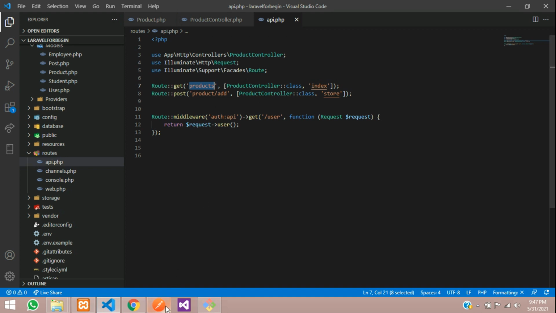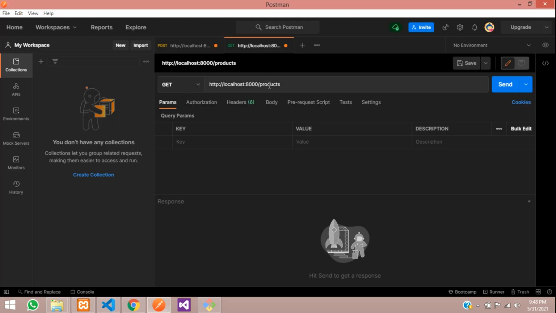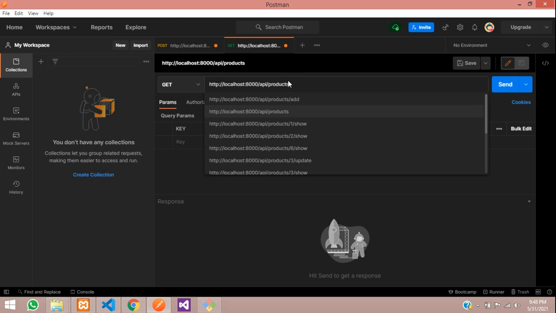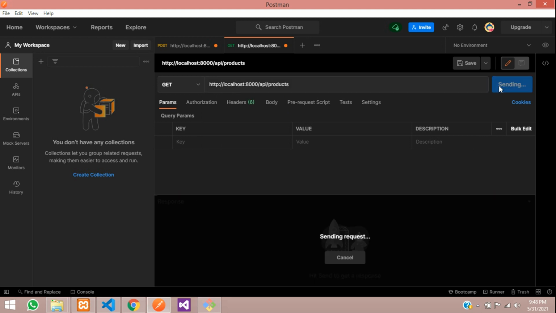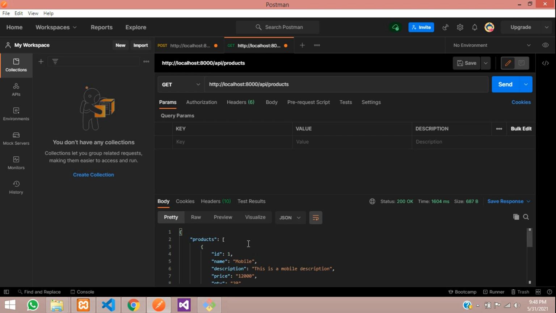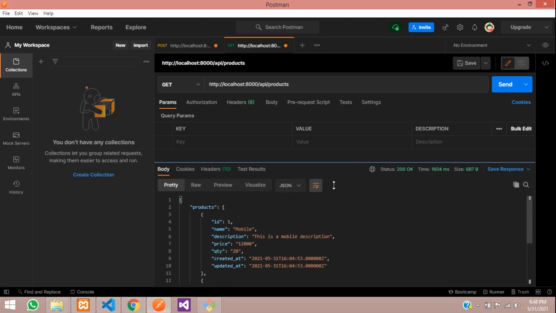The route you have created is products, so let's copy that and paste. After pasting this route, you need to add /api, because we are inside the API, right? So let's click this over here and now let's send the request. Send. Perfect. So guys, you can see the output over here. Let me just take it to the top.